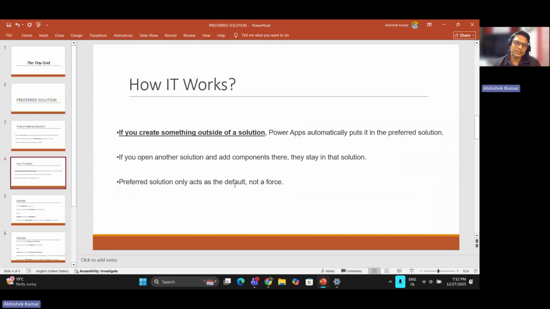When it says default, it means that if you added a component in Power Apps and that component goes into the preferred solution, it doesn't mean that you cannot add the same component into a different solution. You are allowed to add that component into your own solution also. So if a component is part of a preferred solution, you can also add it into your own solution.